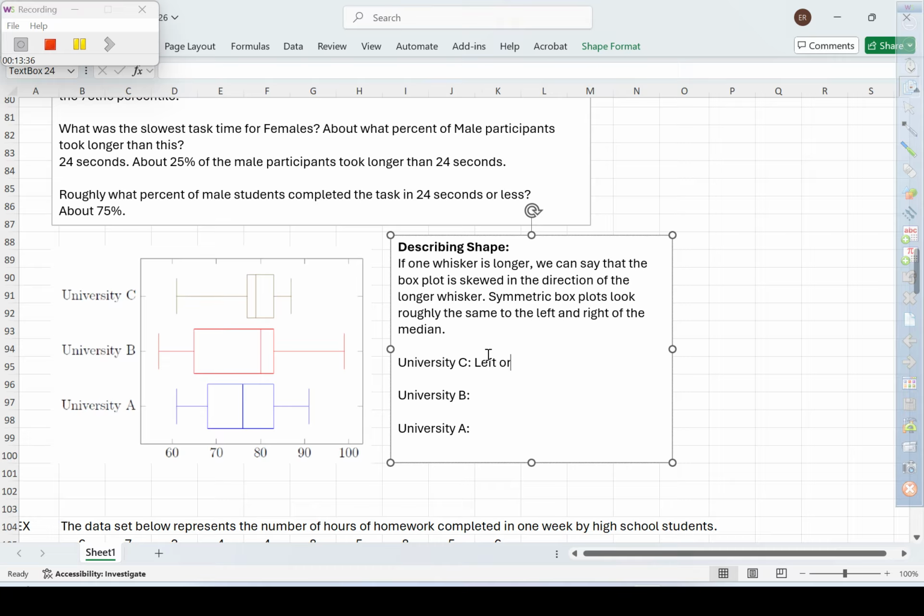Left or negatively skewed. I talked about last time, negatively is usually used for continuous data, whereas left skewed is more for those discrete dot plot type things. I don't care which one you use. For me, they can be used interchangeably. You just need to be able to recognize when you see those words, they mean the same type of picture.